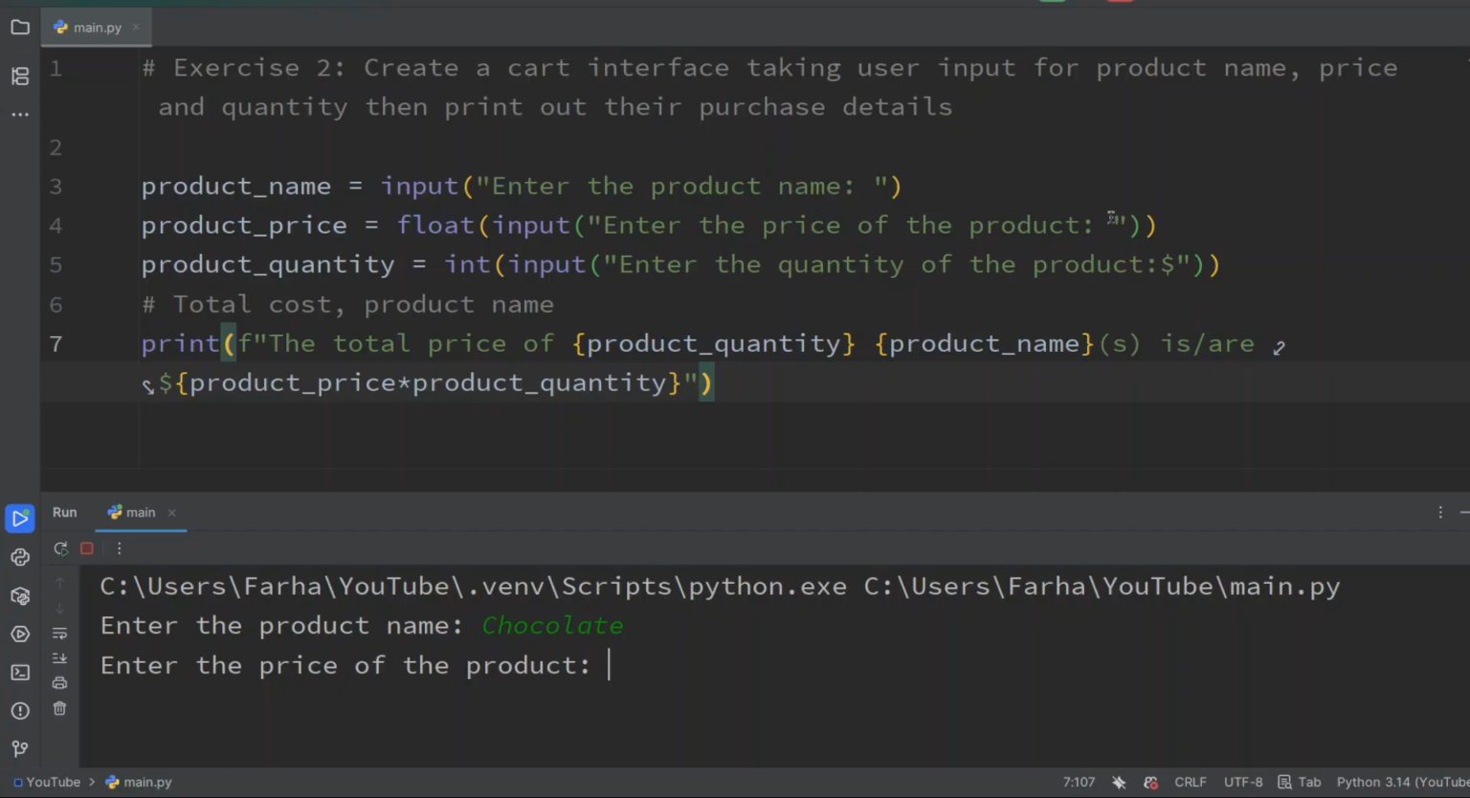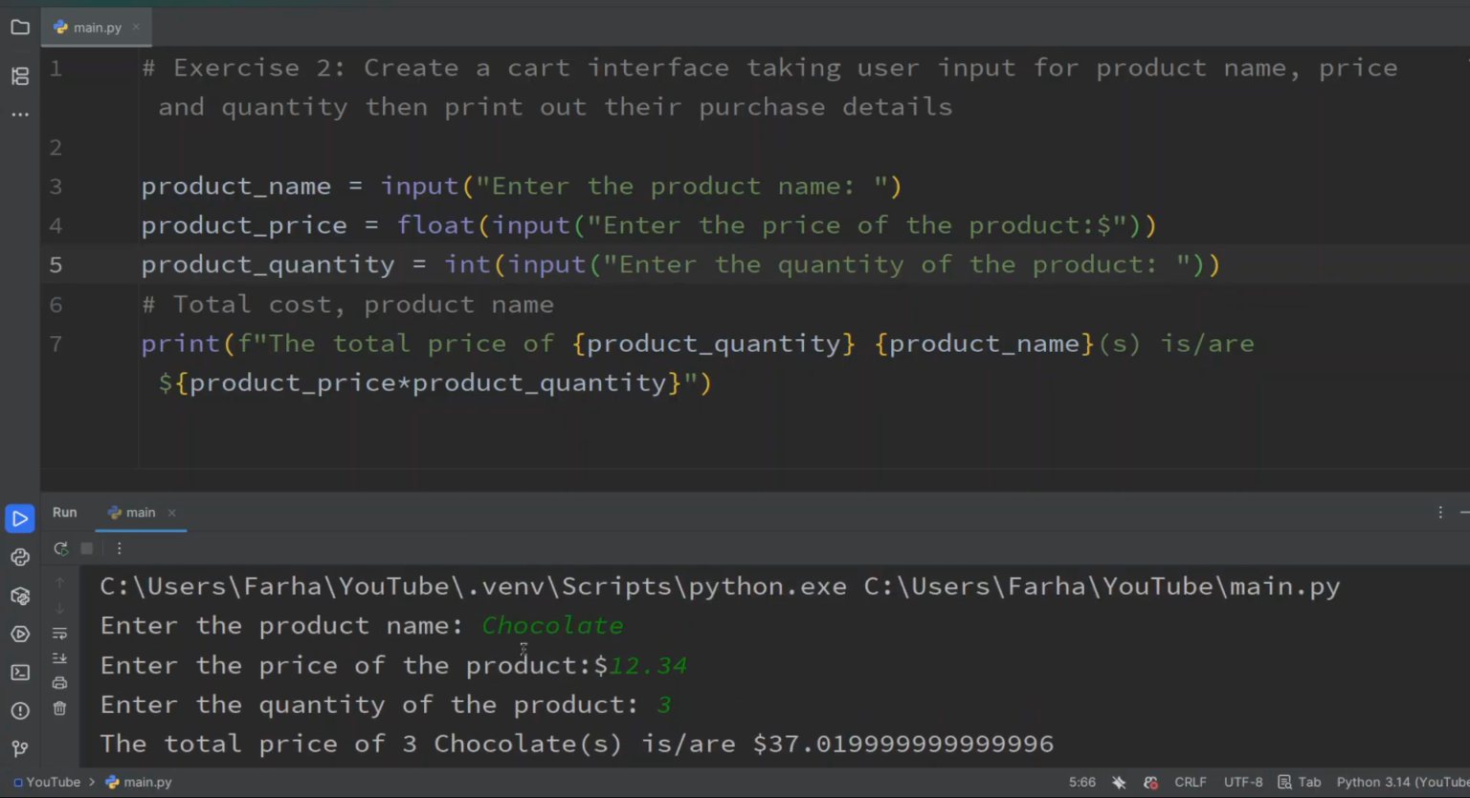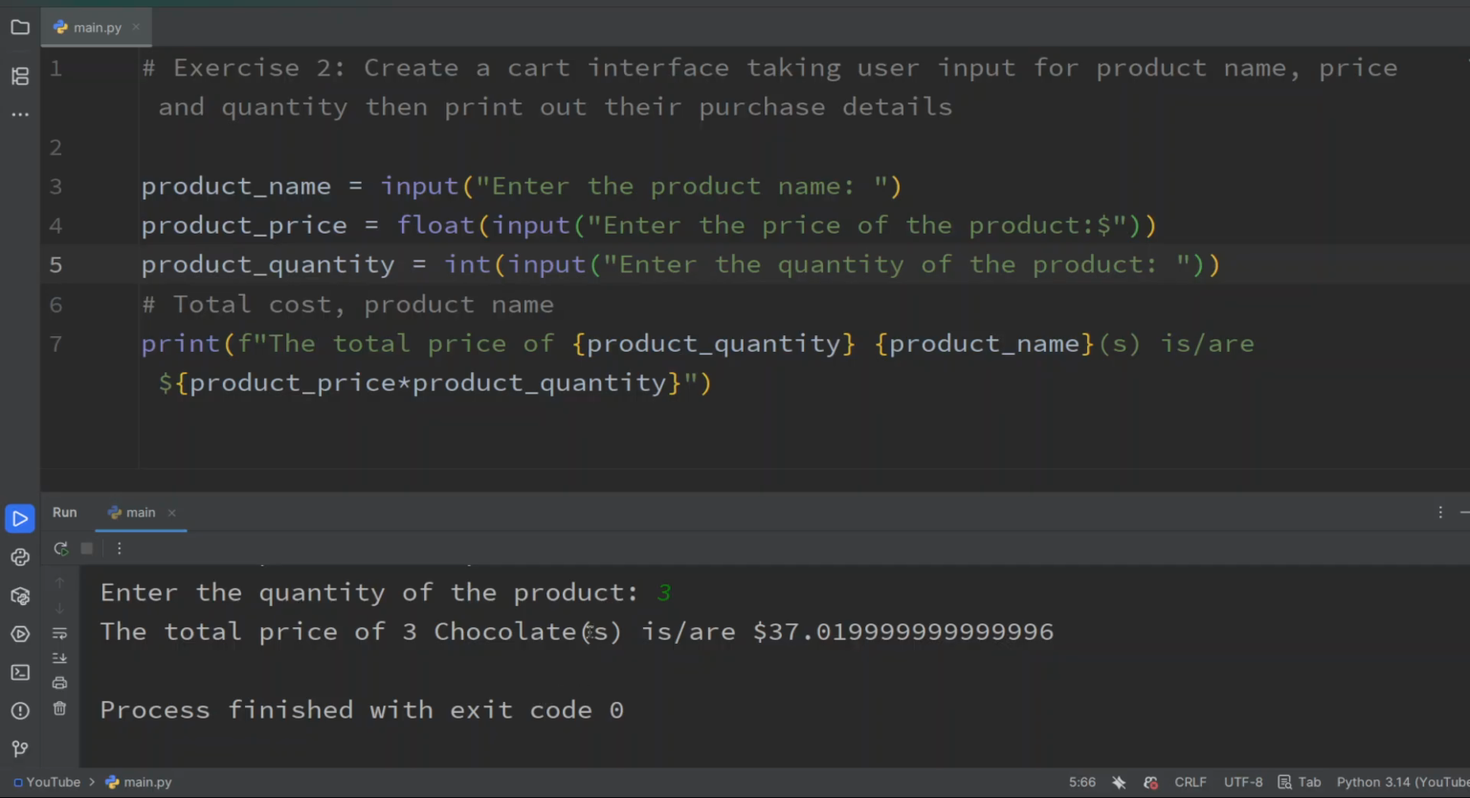Oh, yes, it's gonna be right here. I misput it, sorry for that. Now if we rerun it, the product name can be something like chocolate. The product price, let's say a packet costs something like this. And then the quantity is gonna be 3. And this is what we get.